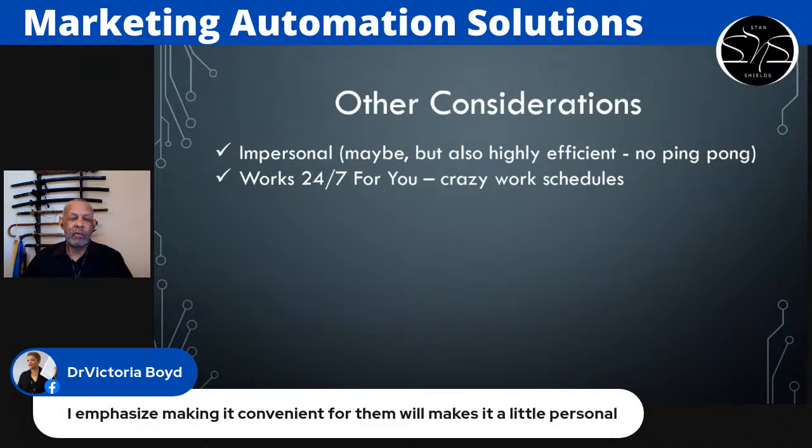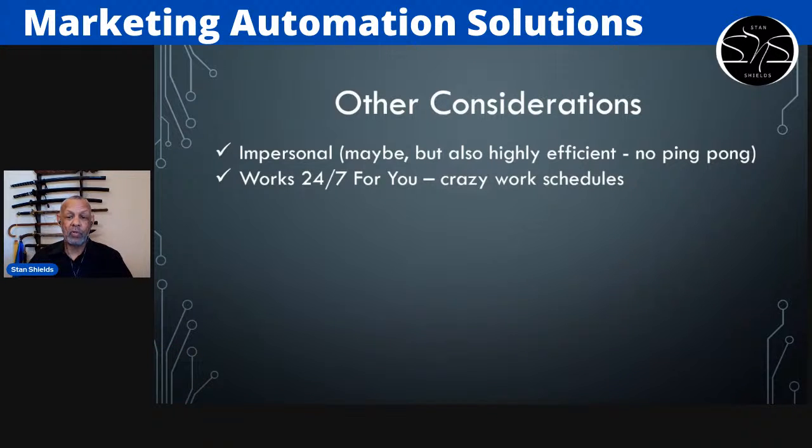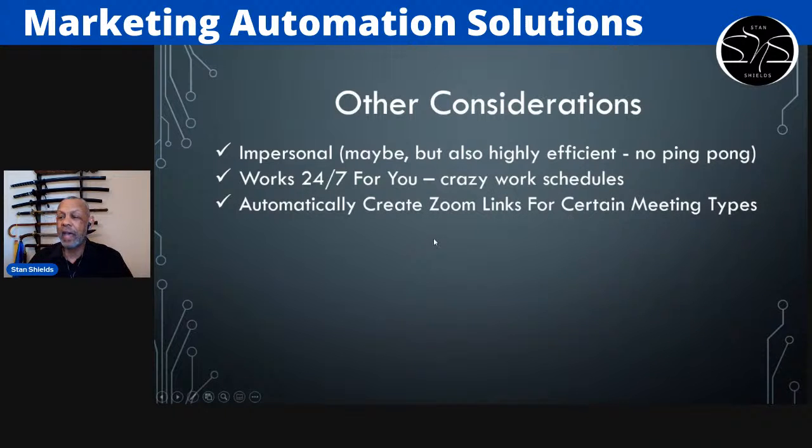Dr. Boyd's active with us right here. He says, I emphasize making it convenient for them makes it a little personal. That's true because it really does. It's making it convenient for them. And so it does become more personal for them because it really does make it much more convenient for them. So I love that. All right.